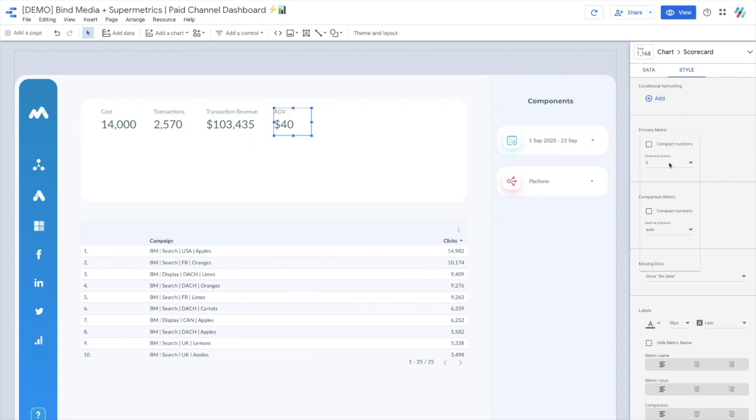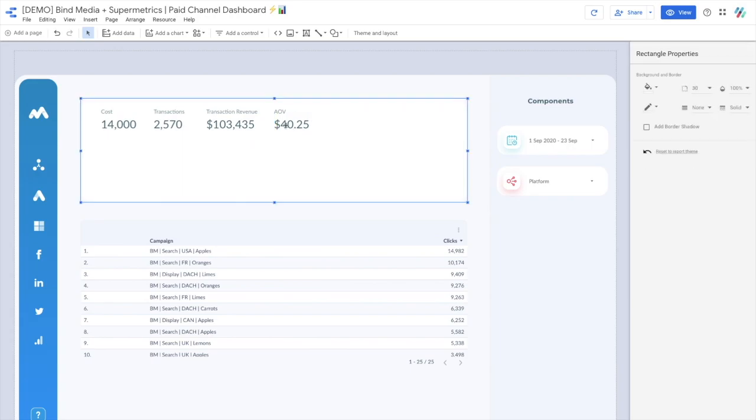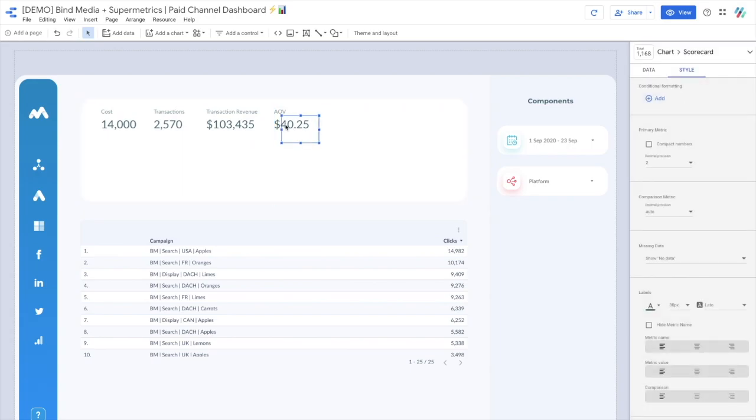And we can also change the decimal precision. So if I change that to 2, you can see that actually the average order value is slightly above $40, but obviously it was rounding it down previously. And I suppose something else we might want to also look at is the return on ad spend. So again, another metric that we're not going to get out of the box, so to speak, but something that we can indeed calculate with the data that we are getting.